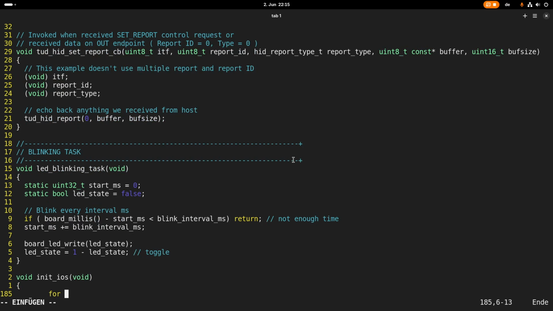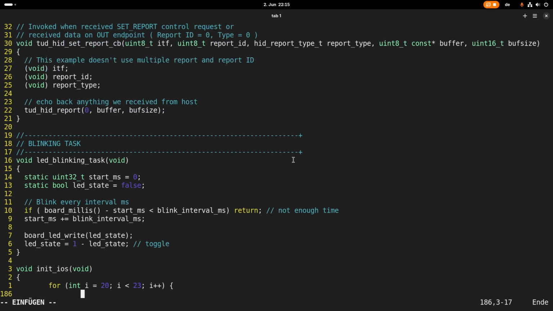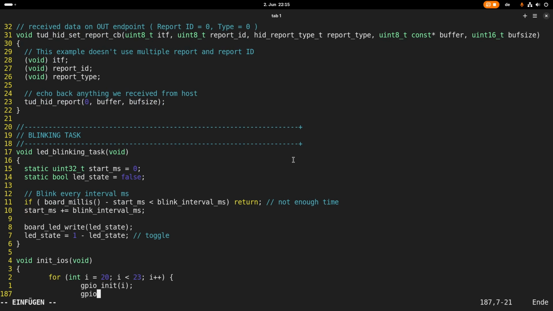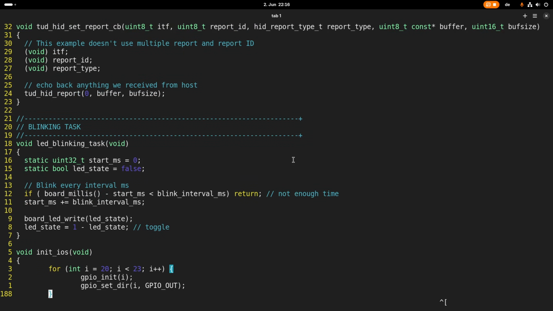And here I will have a for loop starting from 20 to initialize my output LEDs. And what I will do here is I will use gpio_init to initialize the GPIO, then gpio_set_dir to set the direction of the GPIO to GPIO_OUT. And that's basically it for the outputs.